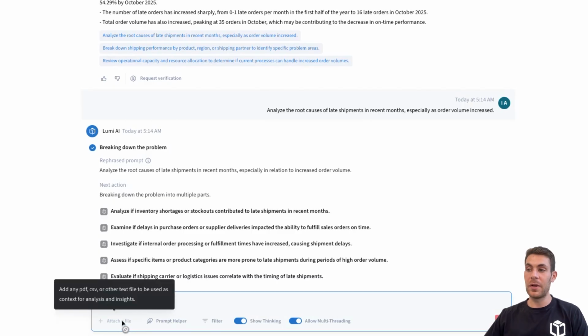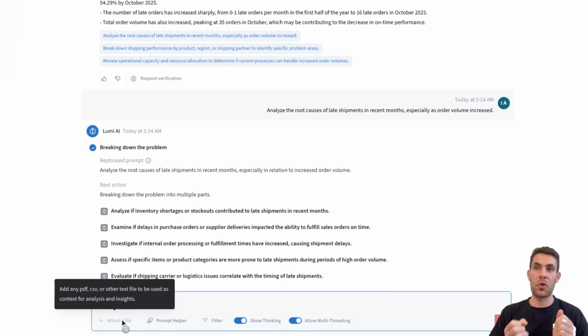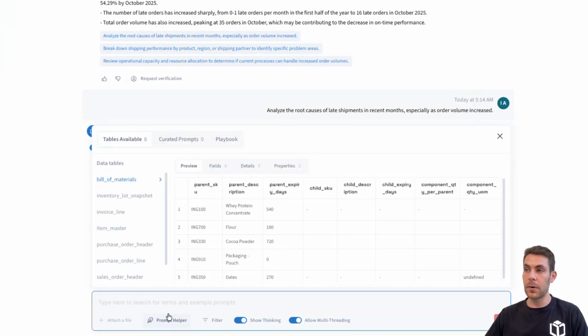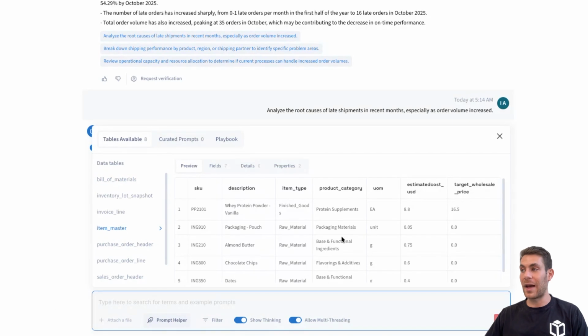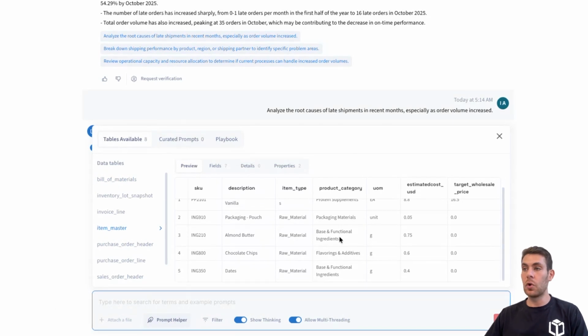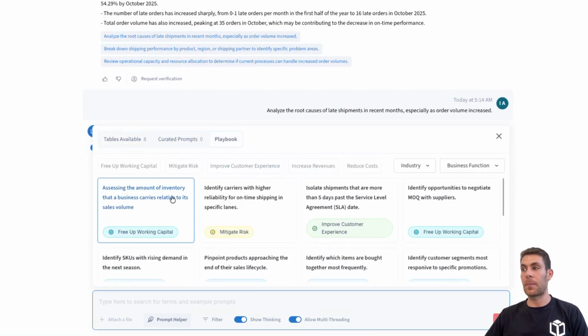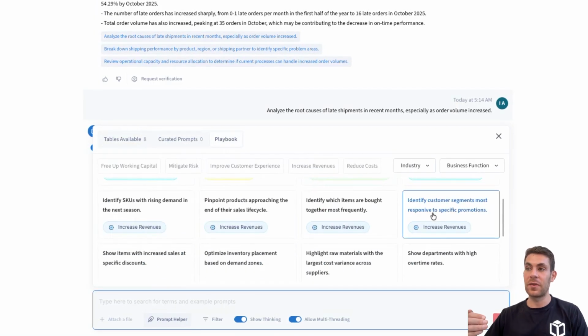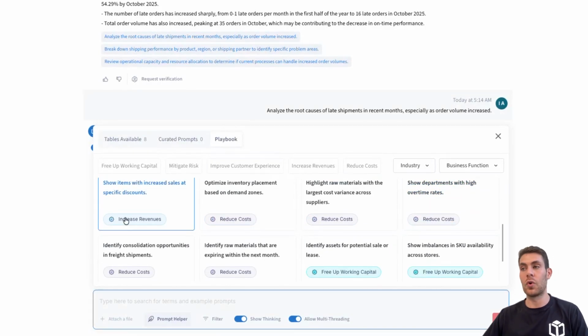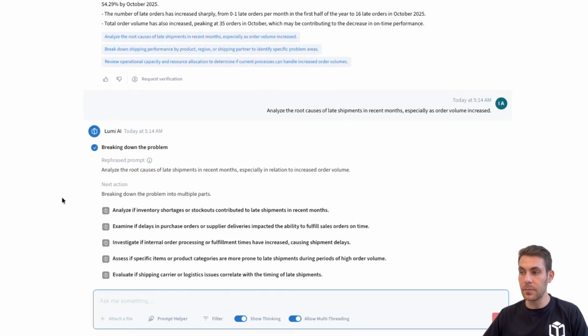It usually takes a few seconds for it to run through everything, but in the meantime, other features to note is the ability to attach an Excel file or a PDF, so you can combine insights from both structured and unstructured data sources. You can always explore the prompt helper to see the underlying data model that is connected to Lumi and the different tables that are there that you can query. You can also choose to explore the prompt playbook, which is essentially a set of curated prompts very specific to your organization that are available to you to explore at any given point in time.